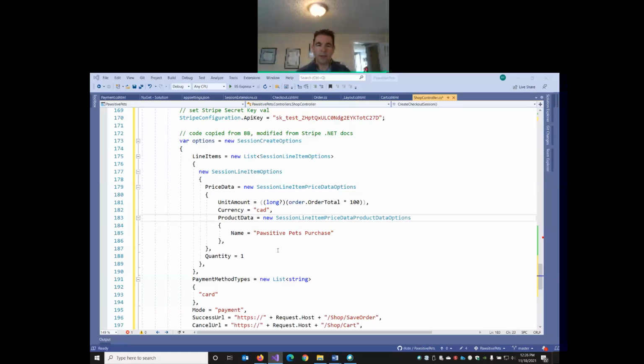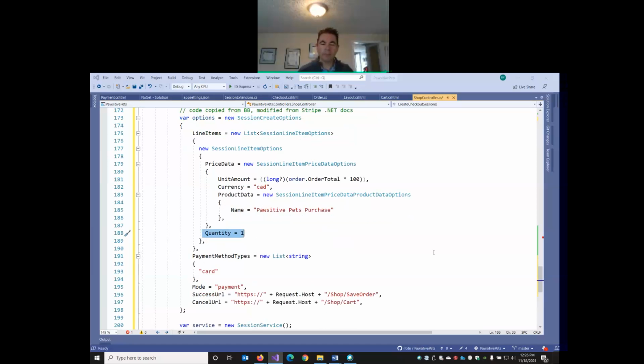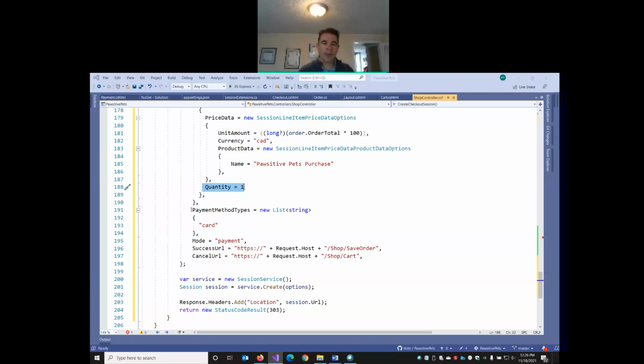We've set the currency. And then on the product data, I'm just hard coding in what it will say on the customer's credit card charge or receipt. They'll know that the purchase was from our store. We're just going to hard code the quantity as 1. The payment method types, well, that's self-explanatory. We're only taking credit cards. Our mode is payment, as opposed to like a return or a credit note.